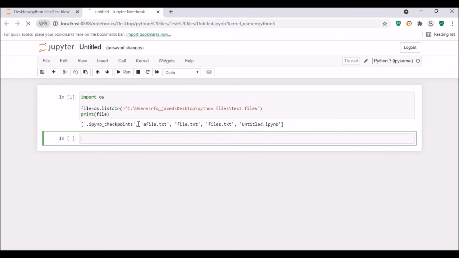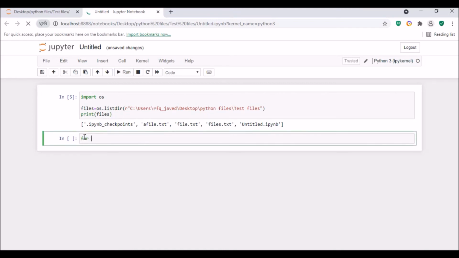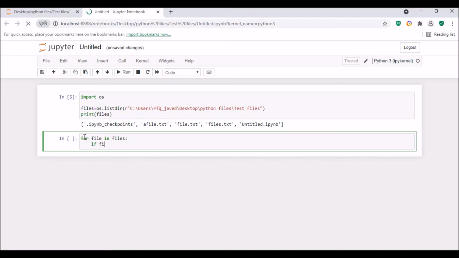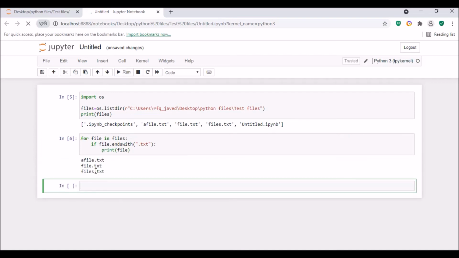So this shows all the file names available here. This is one block. Now let me write another block of code where I will print only the files ending with the .txt extension. First of all, let me have these files over here, and then for file in files, if file.endswith .txt, print file. Now let us see. If you see, it is printing only the text files.